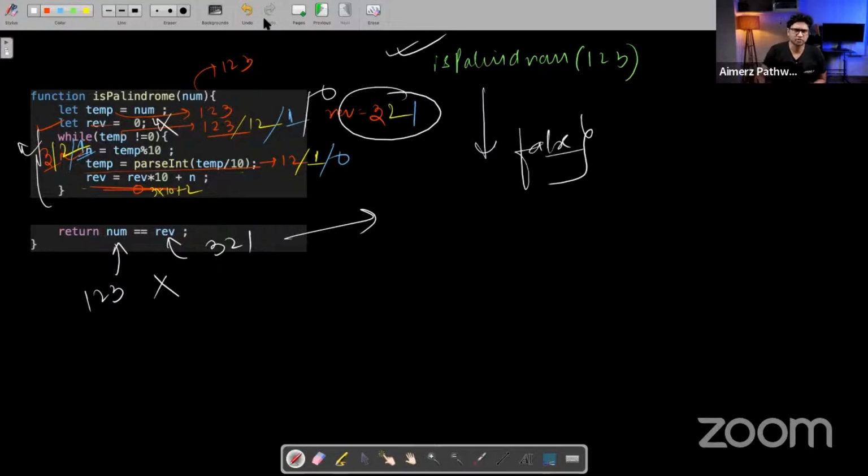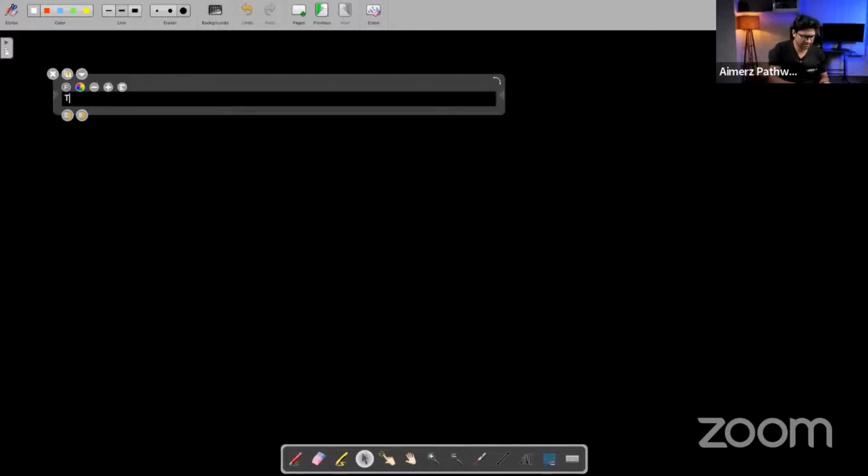Cool. Now let's talk about another important problem. Right? The next problem says, how many zeros? This is a very interesting problem. Trailing zeros in the factorial.